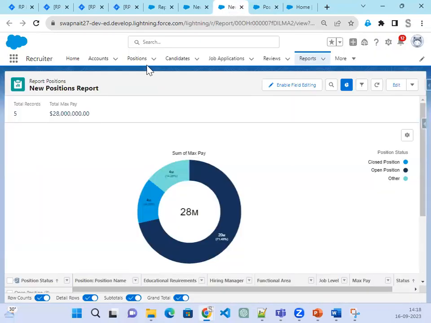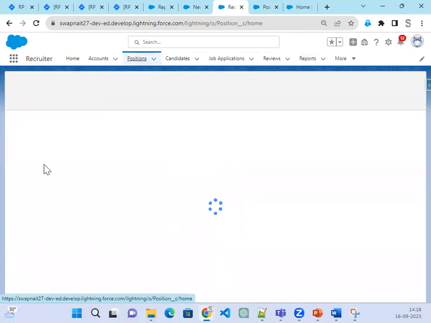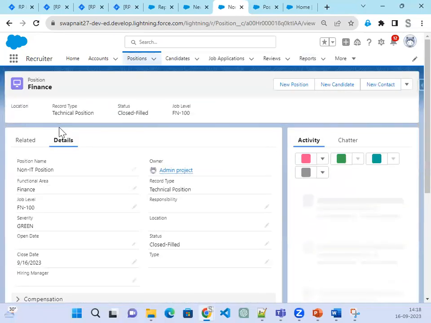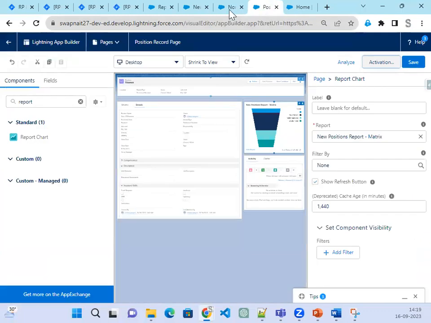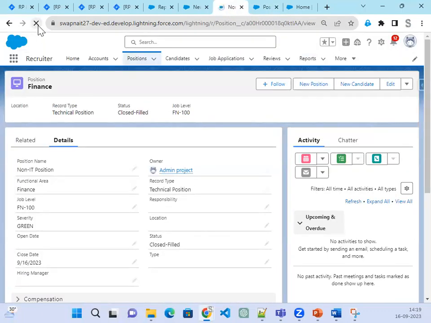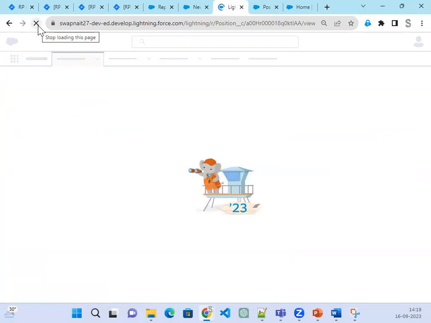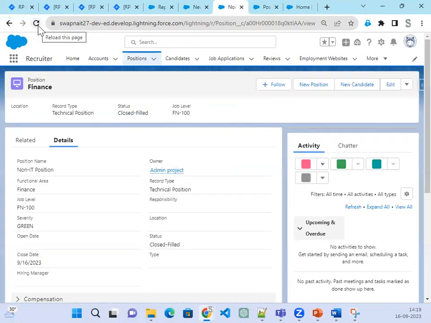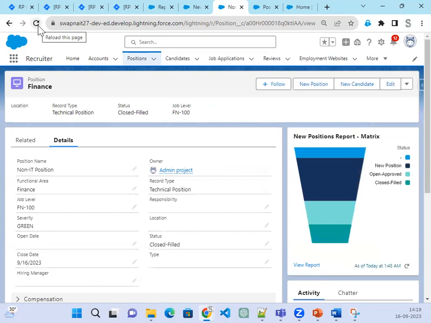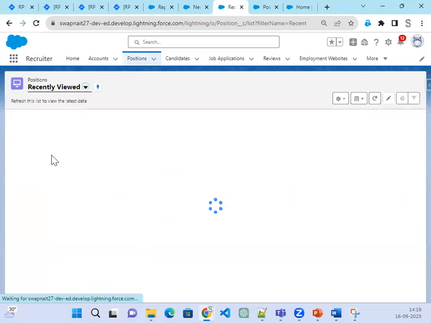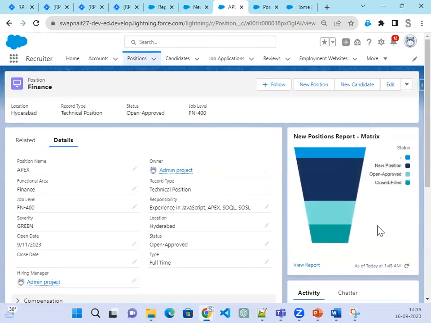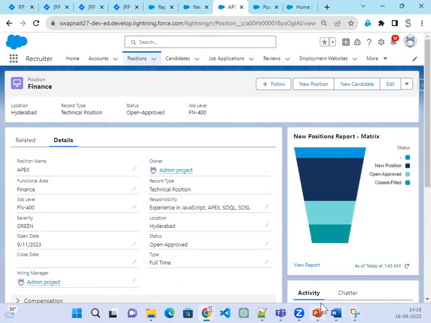Now if I go back and open the position object, whichever record I open, whether I open the non-IT position or a different position, every time it is going to display. Now it takes time to display. But you can add it, whether it is a home page or a particular object report, you can add it onto the record level. So you have a new position report. Whichever record I open, position, if I open the Apex, it is going to show you the information about that particular report. So that's about the second requirement.